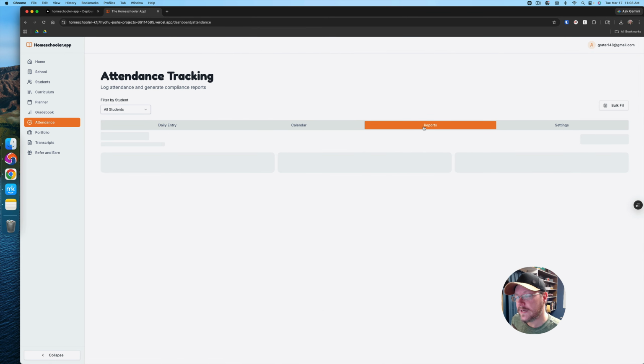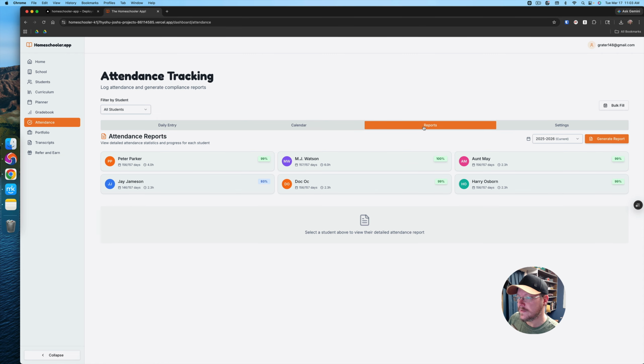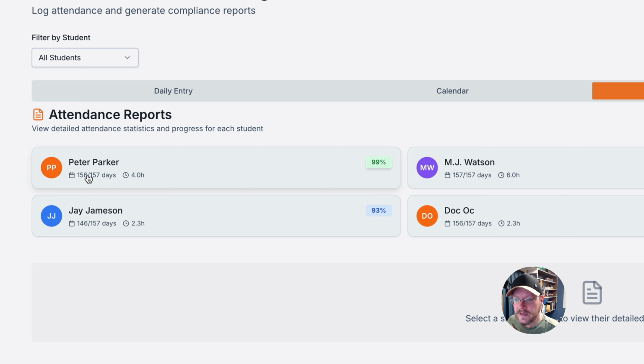Then I'm going to go to the reports tab, because this is another major change inside the attendance widget. First off, you can see that it looks a little bit different. You can see here that Peter Parker has attended 156 out of 157 days so far. So if your school year is 180 days, it's going to say that you've had 157 days so far of the school year. And then Peter Parker has attended 156 of them. So he has a 99% attendance rate.